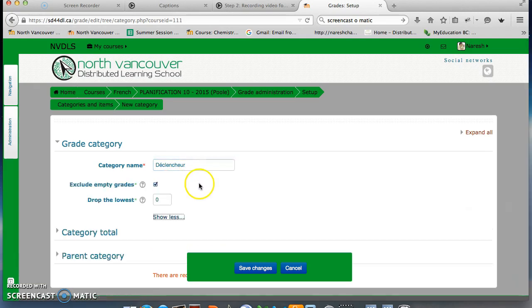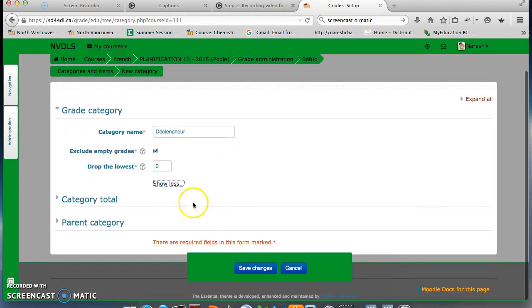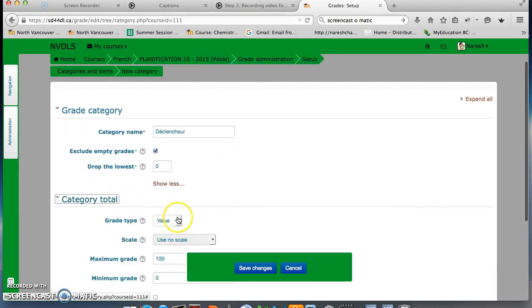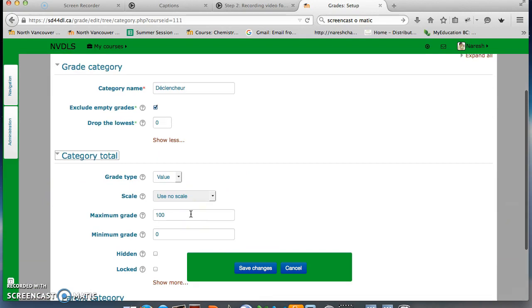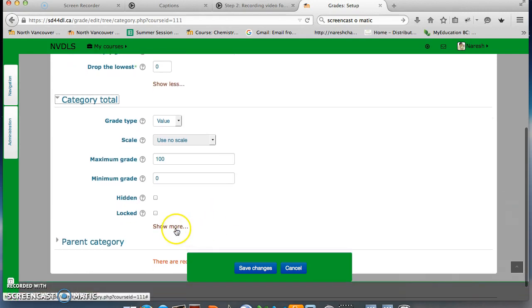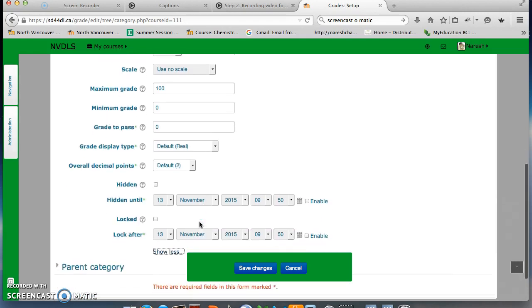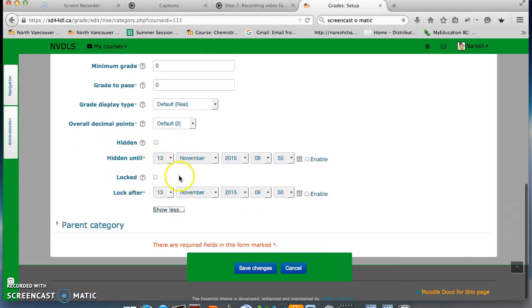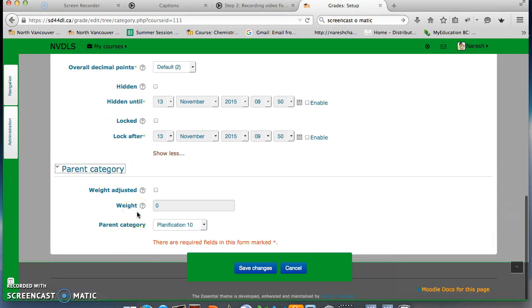Click on show more, and these don't need to be changed. Category total is a value, and still out of 100 if you have set it to different values. Most people's default is 100, so again, you don't need to change anything here. There's not anything else that you need to deal with the date. And with the parent category, because all of the categories probably belonged to the course, which is named Planification 10 here, you probably don't need to change that as a default as well.